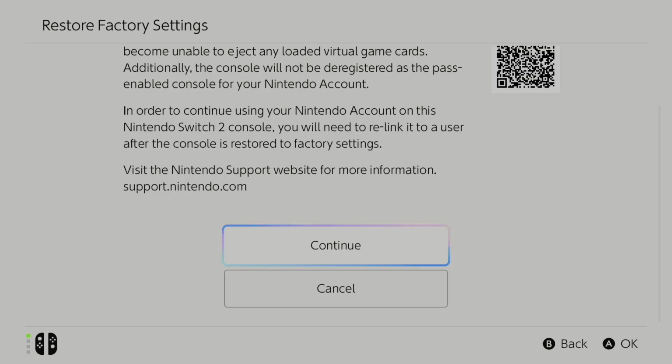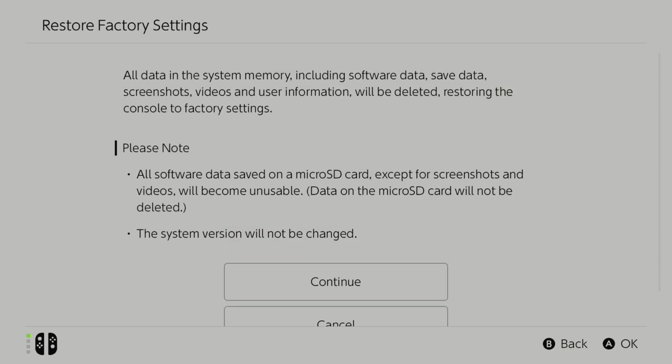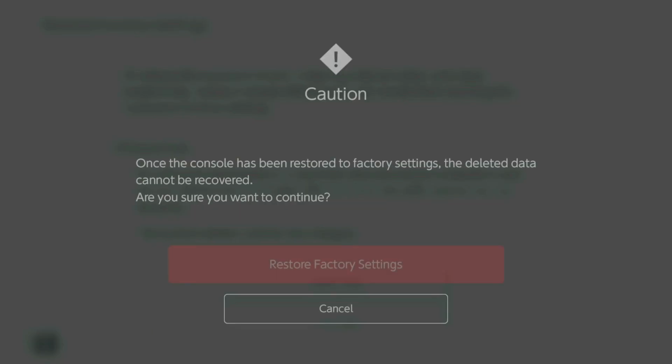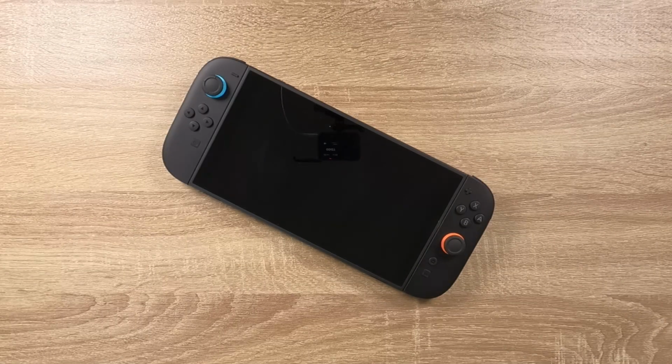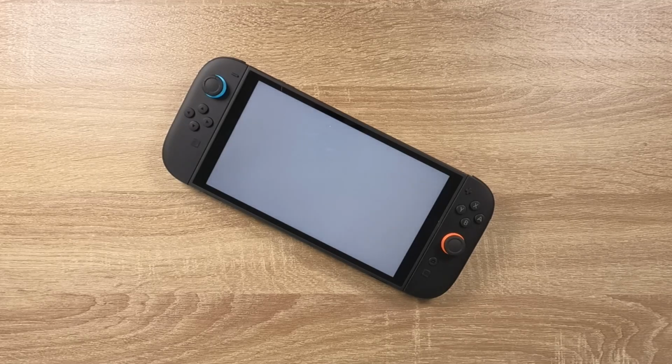As we only use a local account with our Nintendo Switch, we're going to click on Continue to show you what happens next. After being given a final warning that we're about to restore our console back to its factory settings, and we will be permanently deleting any data, we're going to choose Restore Factory Settings. The console will now wipe itself and then restart before presenting us with the default setup screen. It is at this point that we can now either set up our console again or power it down.